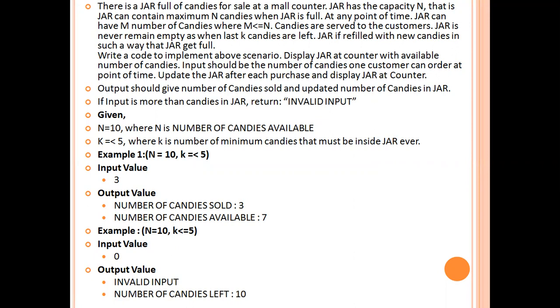Write code to implement the above scenario. Display the jar at the counter with the available number of candies. Input should be the number of candies one customer can order at a point of time. Update the jar after each purchase and display the jar at the counter. Output should give the number of candies sold and the updated number of candies in the jar. If the input is more than the candies in the jar, return invalid input.